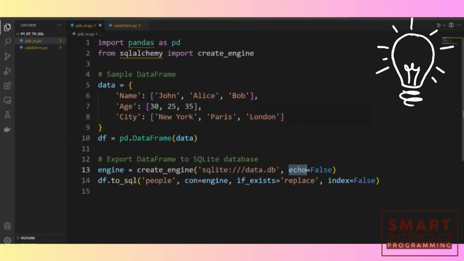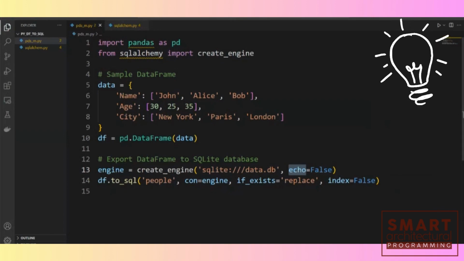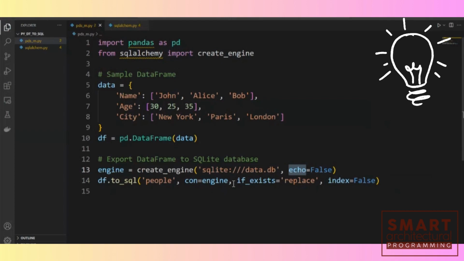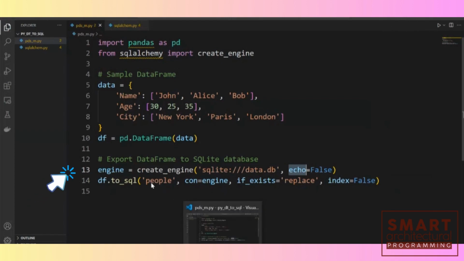This line basically creates a SQLAlchemy engine to connect to a SQLite database. That's what all this is doing. Now we go back to the last line, which is df.to_sql. We're using the to_sql method.